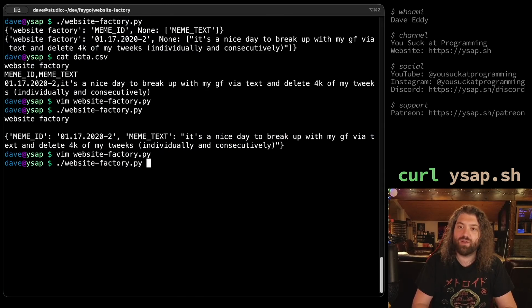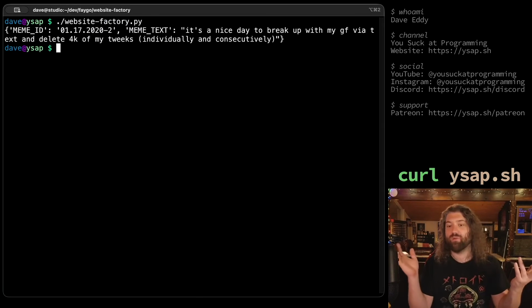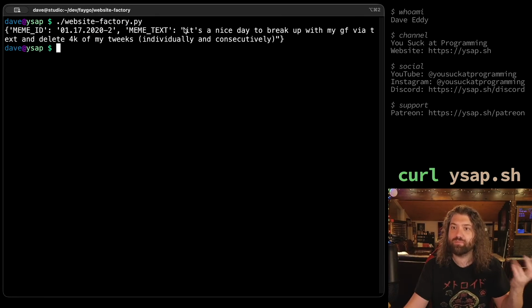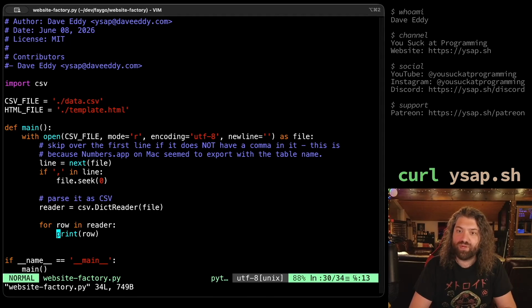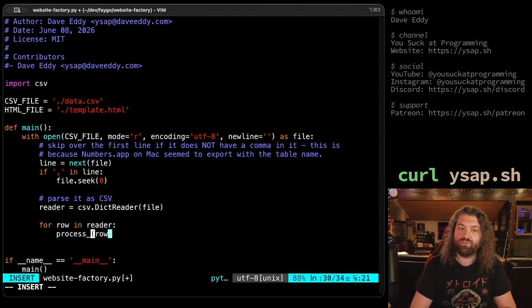So I think this should work. Let's go ahead and rerun this. And look at that. We get one record. We have the ID and we have the meme text. Beautiful. That's exactly what we wanted. So I think the next step is, instead of printing the row, let's go ahead and process the row.